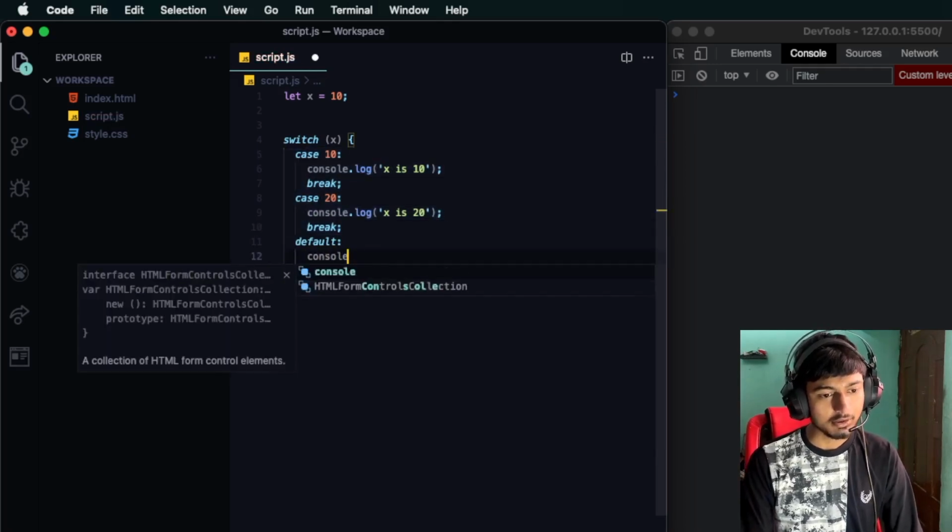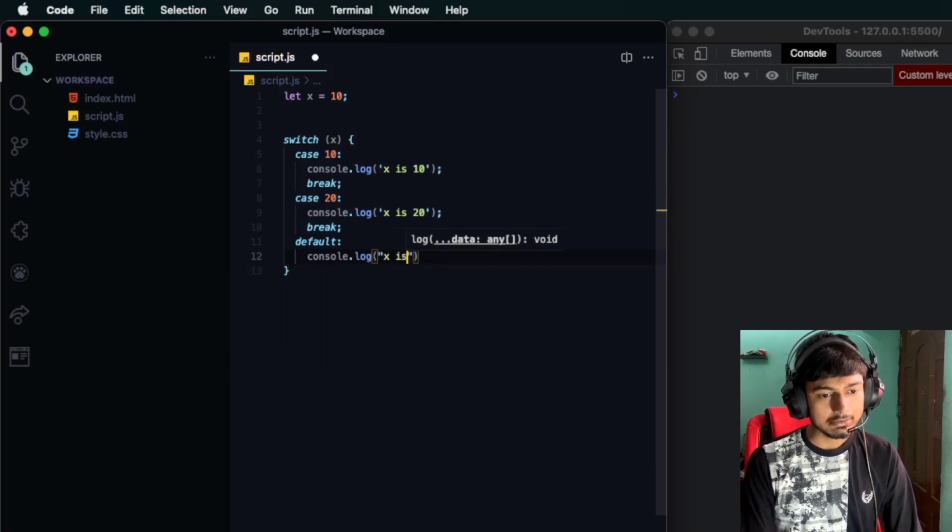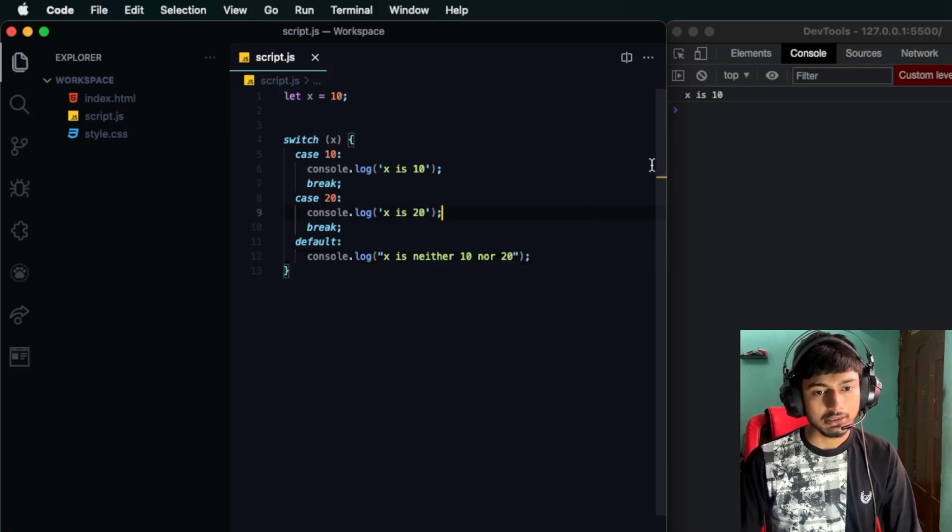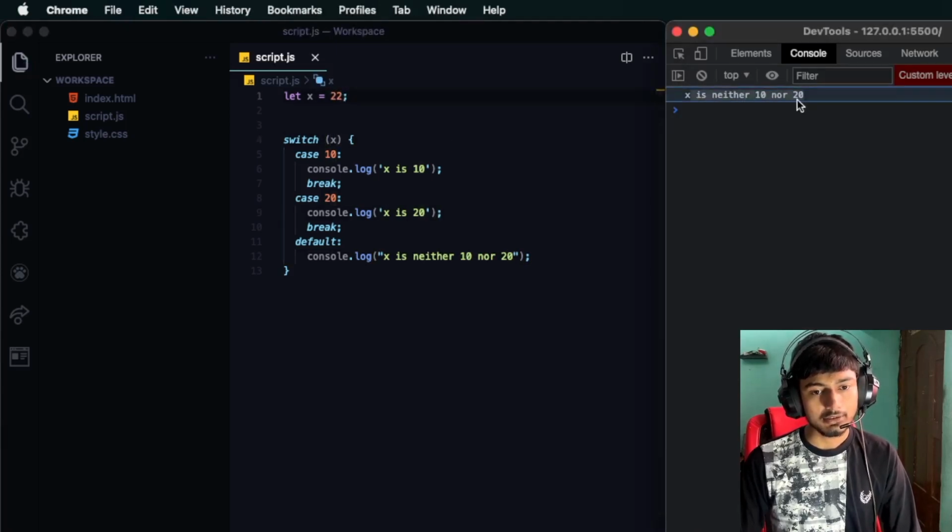All right, default case console.log x is neither 10 nor 20. Well, let's say x is 10, and if we change the value to 20, x is 20, and if we add 22, x is neither 10 nor 20.